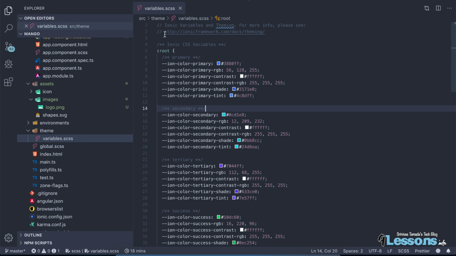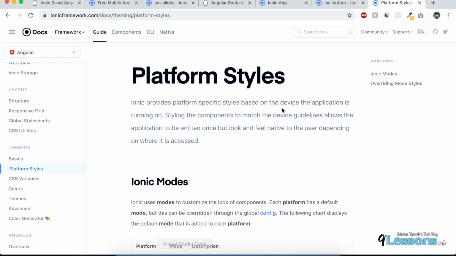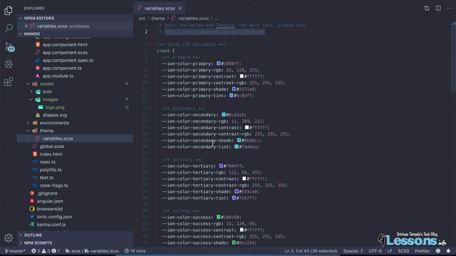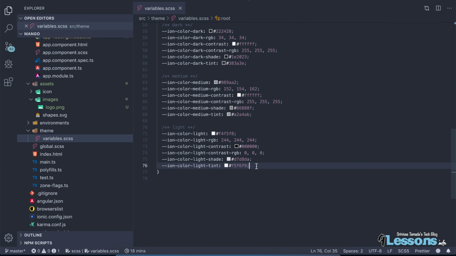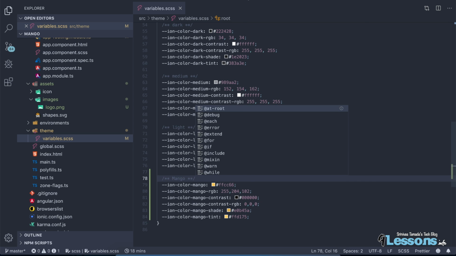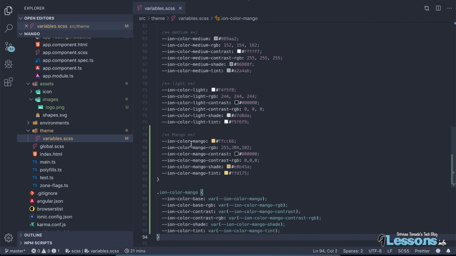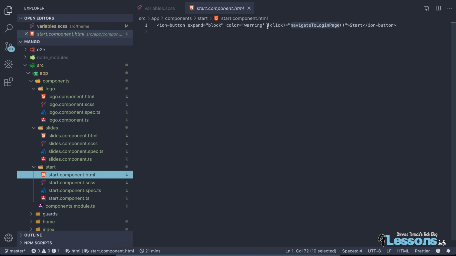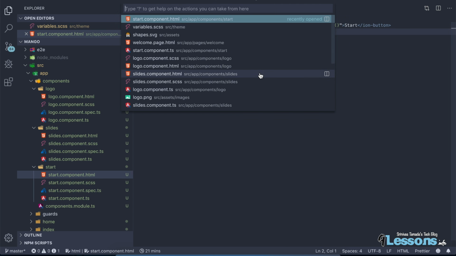If you look at the variables, there are instructions for theming. If you want, you can create your own themes, and like this there are default themes. The same way I just created my own theme, like the mango theme. So I just want to copy paste that under here. So this is my new theme. Basically it's the new colors. In the same way you have to specify that, so that you can use this mango wherever you want. Let's go to the start button and let me apply that. Instead of color, I'm going to give mango.